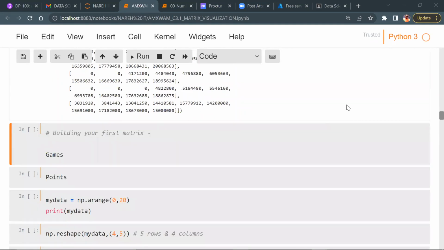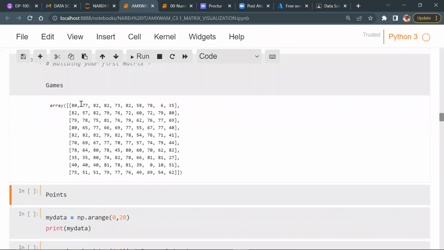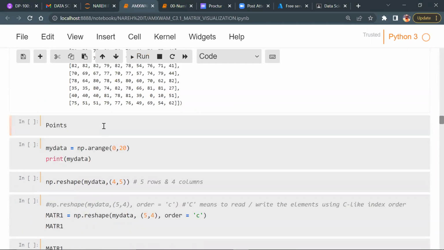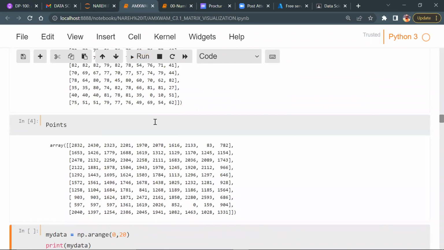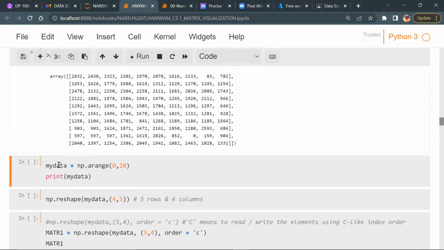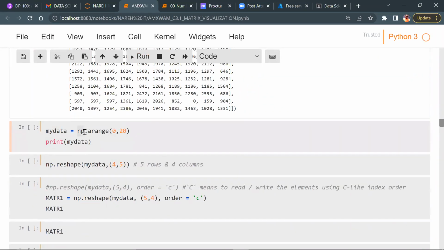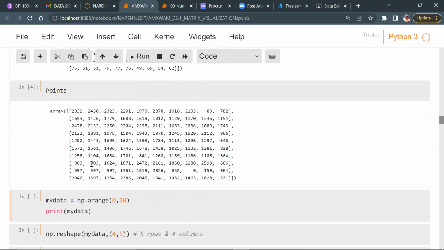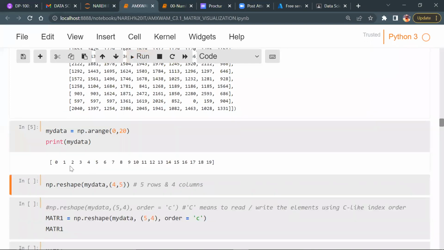Cool. Now games, what output should I get, online team? Games metrics, isn't it? 80, 77, 82. Points, what is the output? Points metrics. Now let's talk about it. I create my data as a variable. NP means what? NumPy dot arange 0,20. What is the output now? This is not related to the projects, guys. Where my data comes from, don't hang on it. I just give you this as an example. We get it like this. Now np dot reshape my data 4,5. What is the value I'll get now?